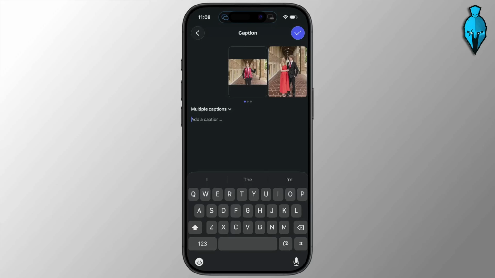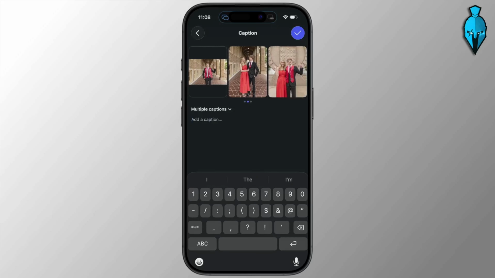You just got to go through, type in caption 1, right, swipe to the next one, and then you could go ahead and do caption 2, and so on and so forth. The process really is as simple as that. From there, just create the post like normal and you're all set.